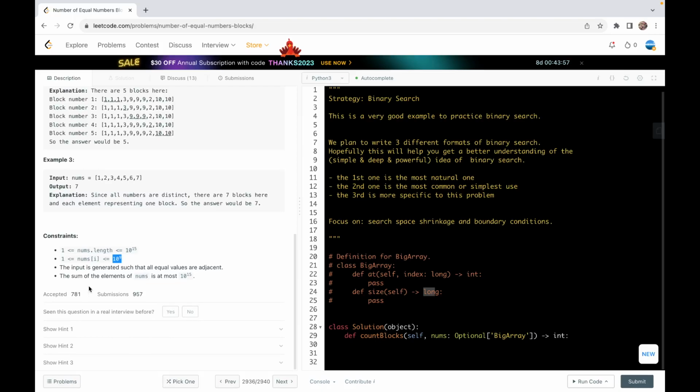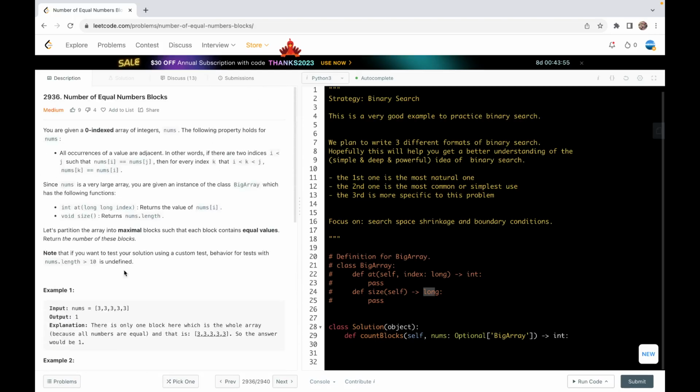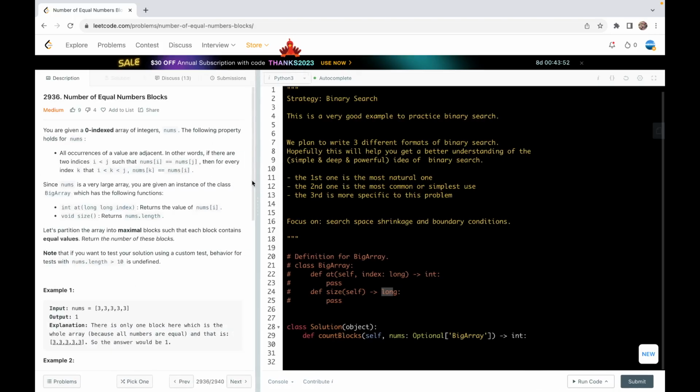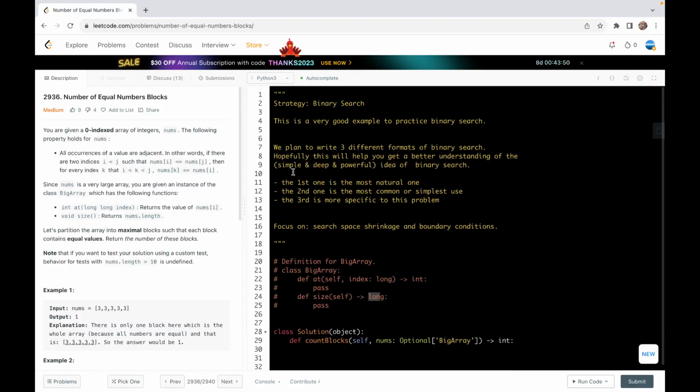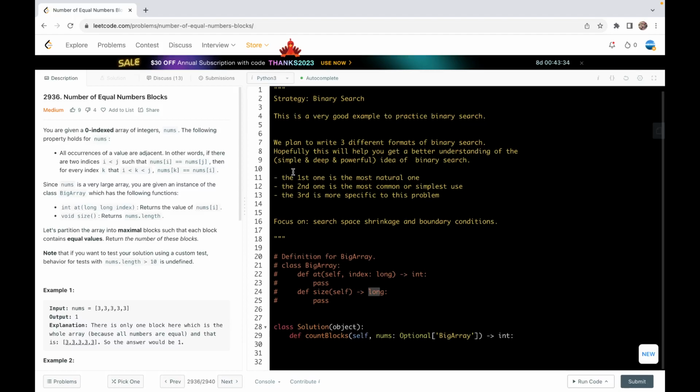With that said, we are ready to look at the logic or the method we are going to take. As we have pointed out, we are going to practice the use of binary search. Actually, binary search is a very simple algorithm, but it can be very sophisticated. It can be very deep. So here, our plan is to write 3 different formats of binary search. Hopefully, this will help you get a better understanding of the idea of this method.